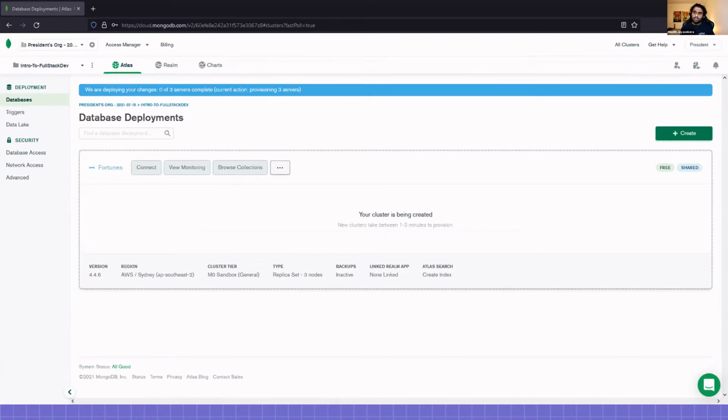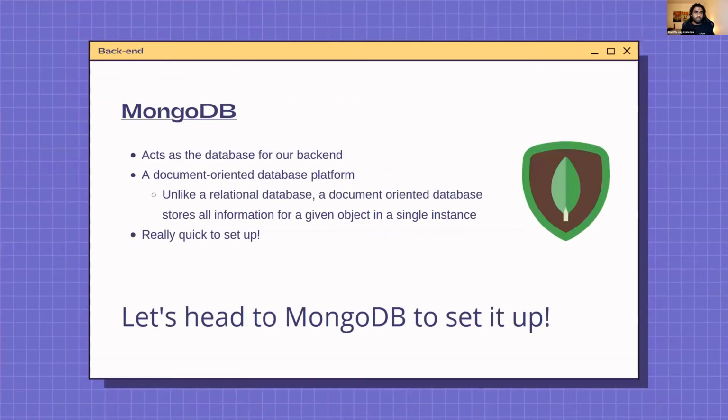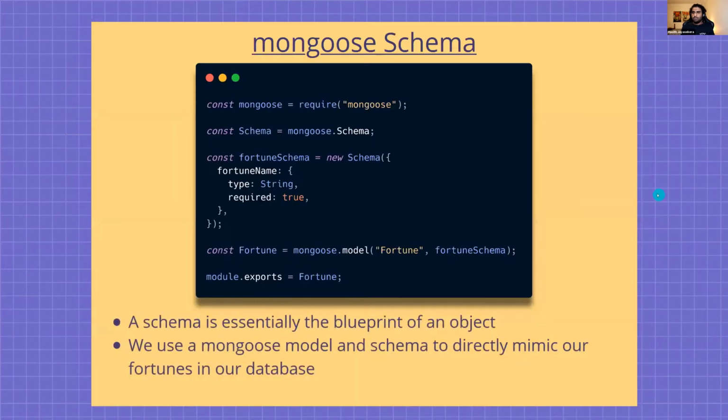So let's hop back over to the slides and see what we can do next. The first thing that I want to cover is essentially going backwards in order of the layout of our application. As you may have seen, it goes from server to router to controller to model. We're going to go backwards. We're going to start off with the model because it is essentially the foundation of our application.